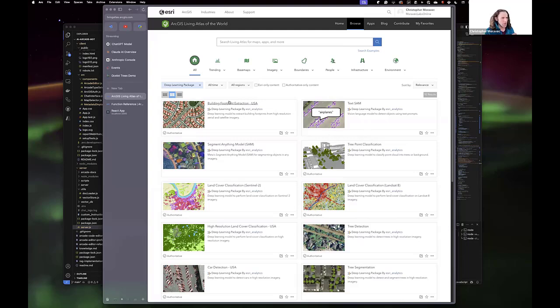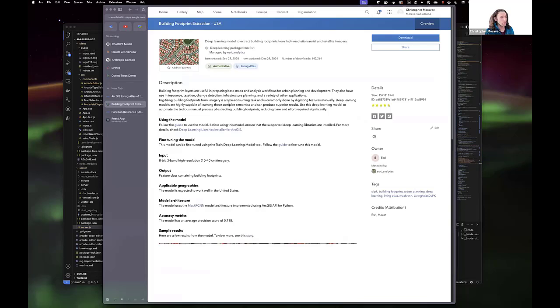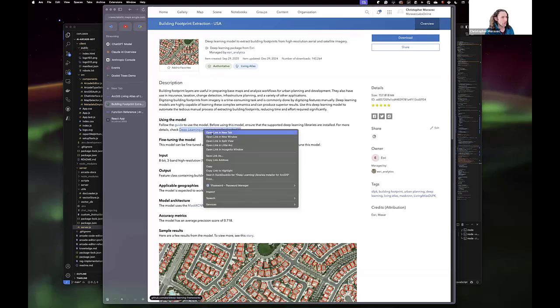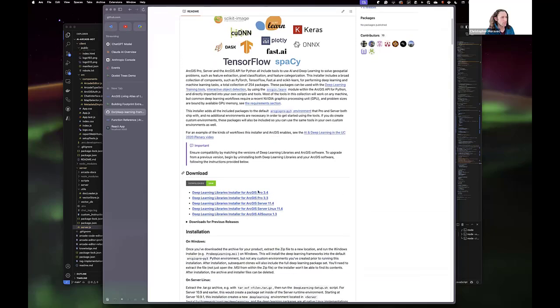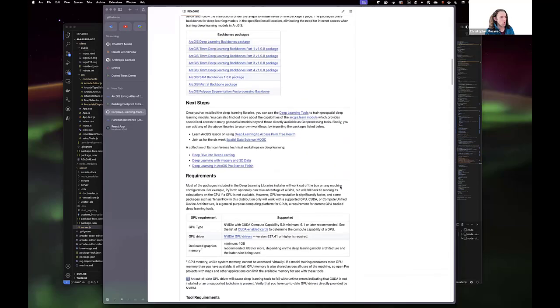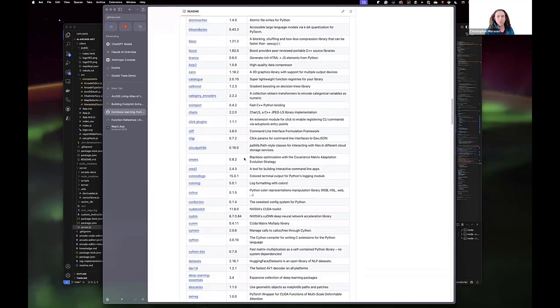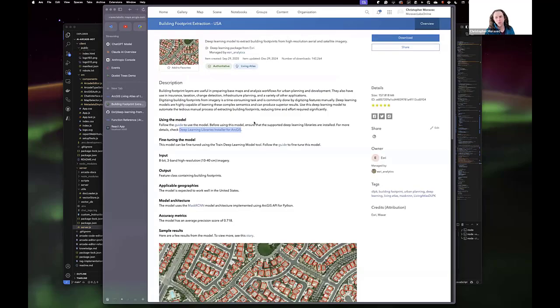Esri actually did a pretty good job of making this fairly straightforward to use. If you go into one of these items, they have this link, the Deep Learning Libraries Installer for ArcGIS. This takes you to an installer GitHub repo that Esri provides. You can download it for Pro, for example, right here. What it does is install for you all of the Python packages and background libraries that you need in order to run these deep learning packages. So it really gets you started from nothing.